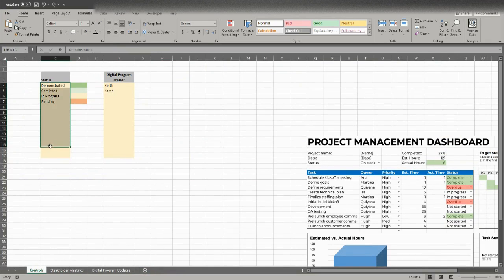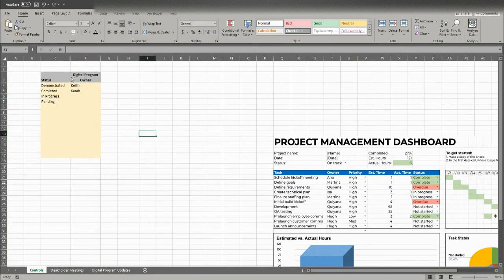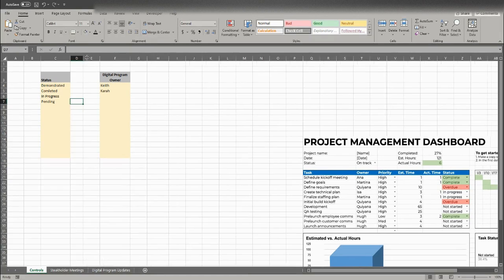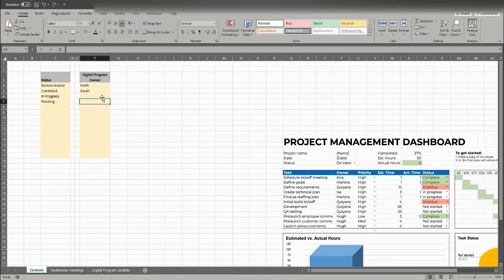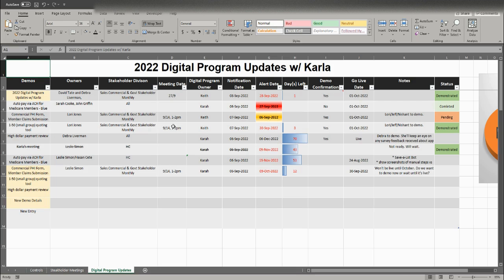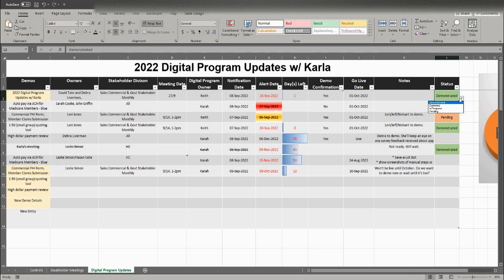And these are the controls. You don't need any more colors here. We can hide these columns as well. Let's leave it. Okay, so these are the names you can use on the drop down here, Keith and Kara. And on the controls here, you can add more status. Those will automatically be reflected on this, and you will see no empty columns.